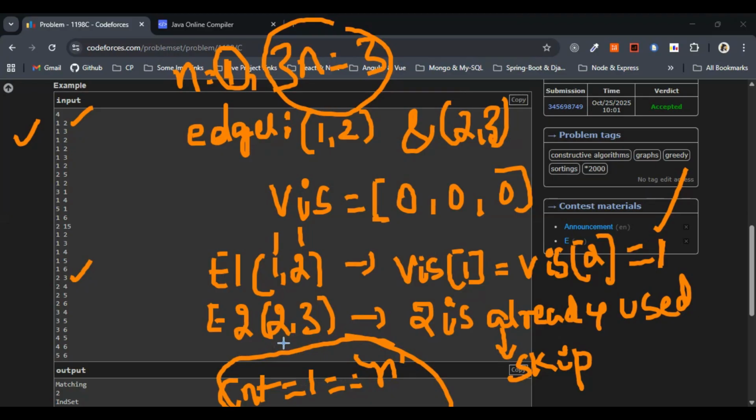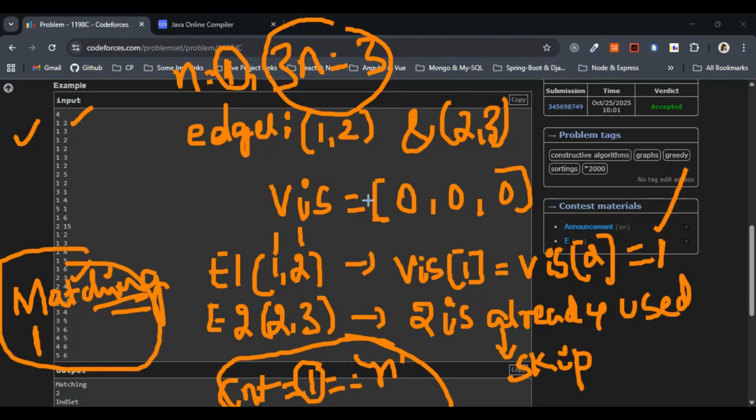So as output, we will output matching and the edge index 1 here, along with the matching. If fewer than n edges were accepted, we'll pick n vertices with visited of v equals 0, and print independent set, or IND set. In this case, they have asked us to print IND set for this particular input. Actually, it's just 1, 2, and 2, 3, so we have to go with a matching as well as the 1. So this is one of the simplest examples that I wanted to show you guys.